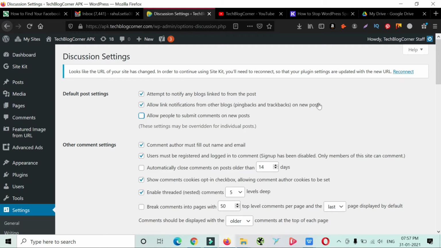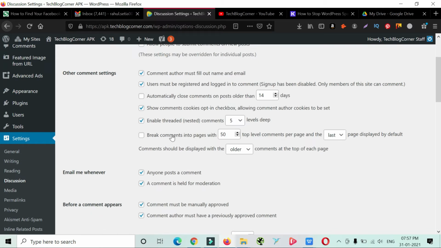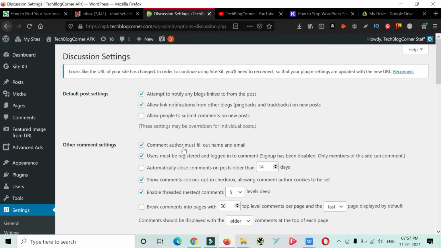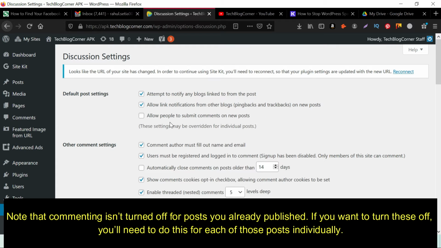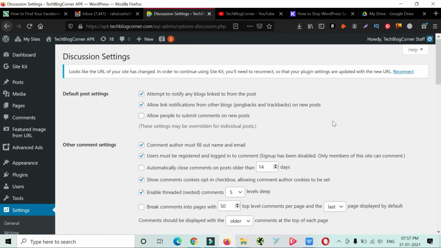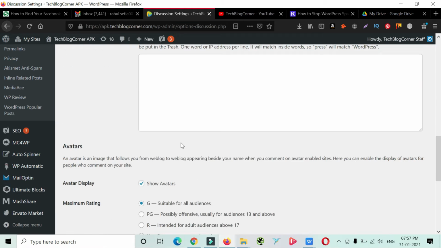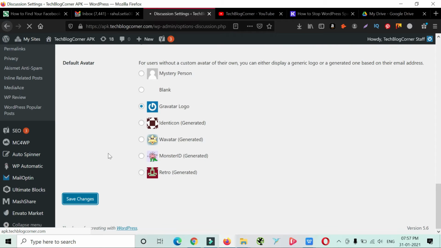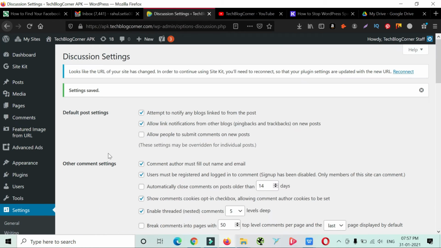You can turn off the pingbacks too. Note that commenting is not turned off for the posts that you have already published. If you want to turn off those, then you need to go to each post individually. We will show you how to do this shortly. Once you uncheck this box, don't forget to scroll down to the bottom of the screen and hit the Save Changes button. All the comments will be disabled now.